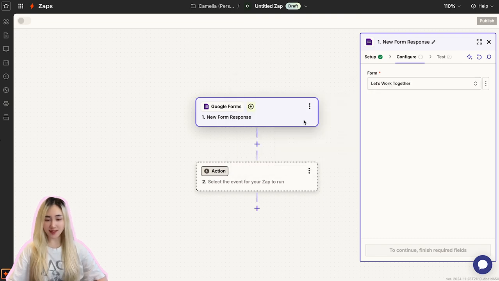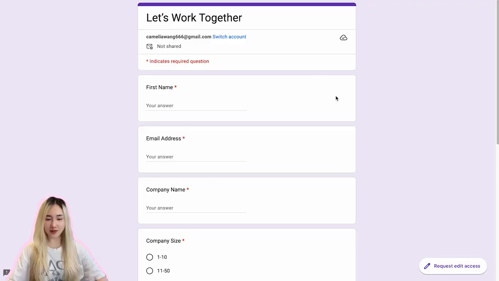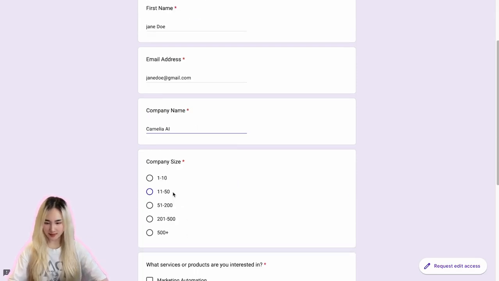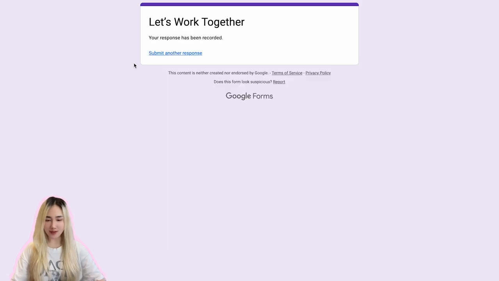Now that our form is connected and ready to go, let's test the trigger to ensure everything is working smoothly. Think of this as a dry run to make sure Zapier can capture the data correctly. Let's head over to the form we created earlier and fill it out as if we were a new potential lead. Let's enter a sample name like Jane Doe, a test email like janedoe@email.com, the company name Camellia AI, company size, and the services that I'm interested in. Let's submit the form and go back to Zapier to test it.